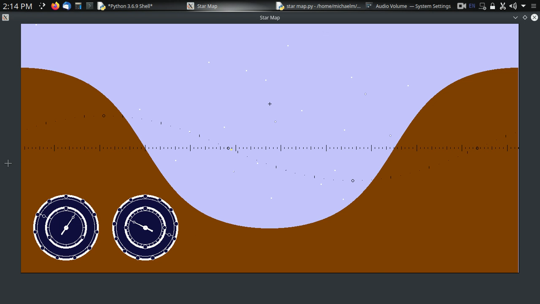So here we've got a little program that I've been working on for a while. Maybe a week or so. It started off, I actually just wanted to print out a sphere of the stars.